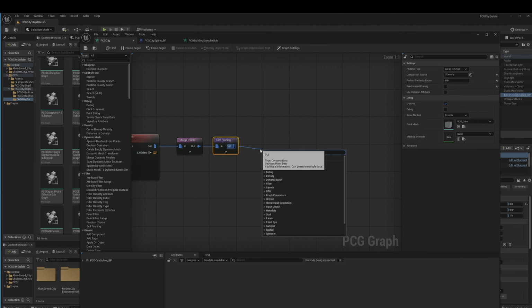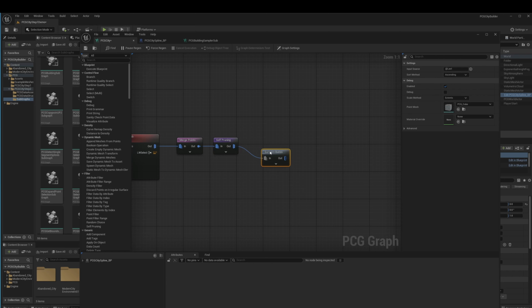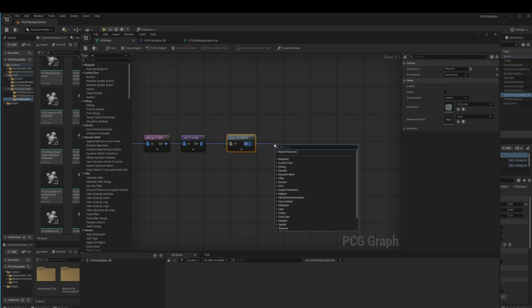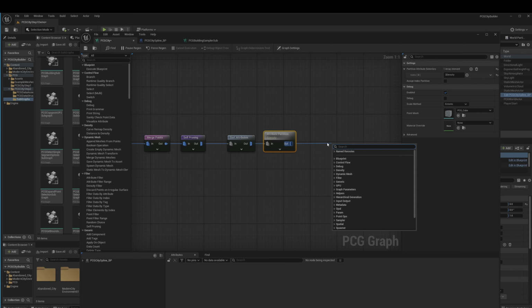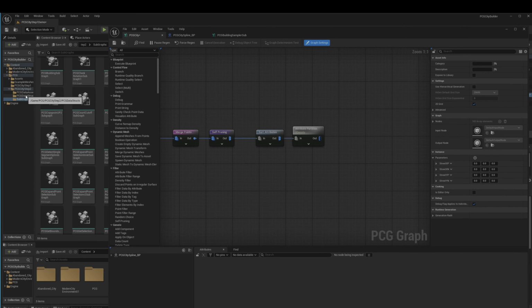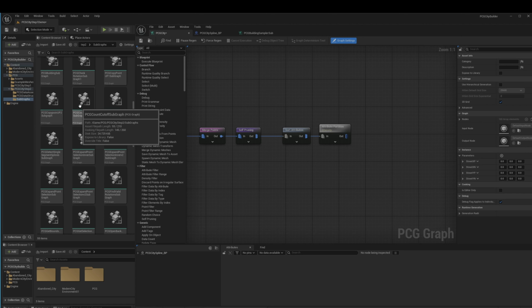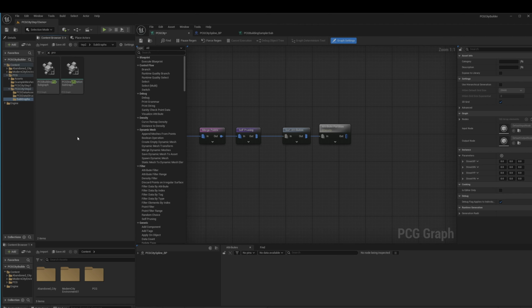Sort points by density, and we're going to sort them out by descending. And partition also by density. Following that, we're also going to get a new subgraph called Building Proxy. It's not actually required for the final result, but I highly recommend it as a way to save on iteration time.